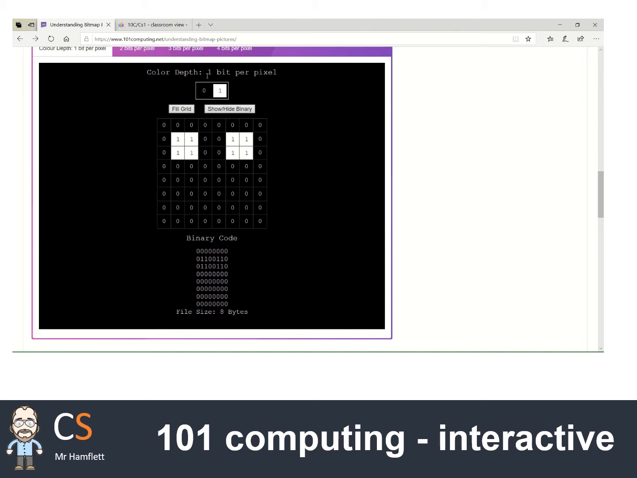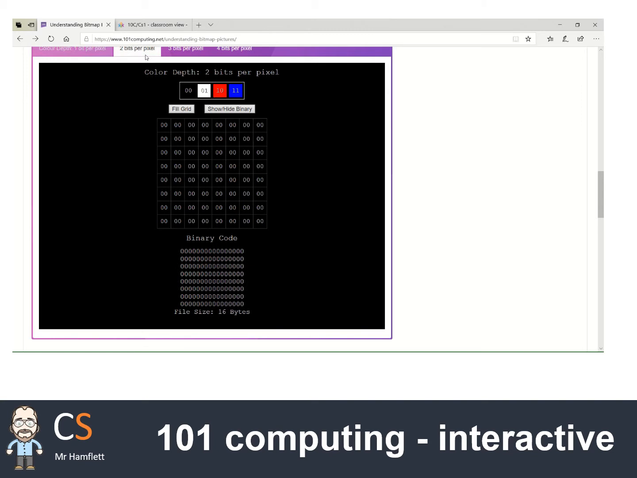So here I've got a color depth of 1 bit per pixel, which gives me a maximum of 2 colors. In this case, black and white. And I can draw a picture using that. Underneath, you can see the binary code for that. Because I'm only using 1 single bit per pixel, you can see there's only 1 bit which corresponds to each of these. Now, if I upgrade to 2 bits per pixel, I've now got 4 possible different colors.